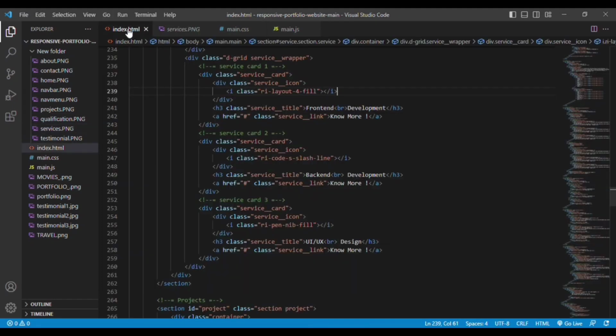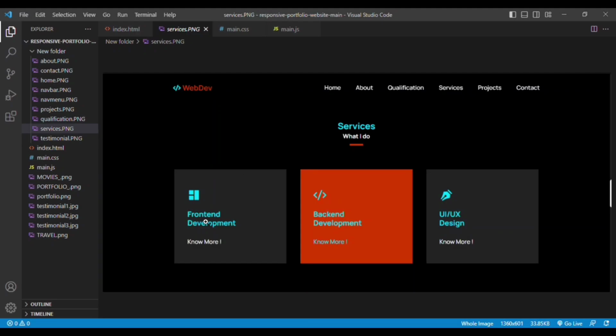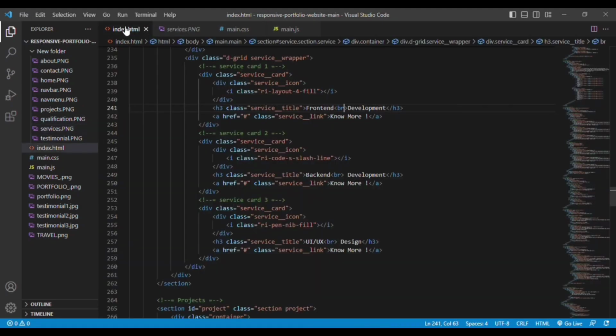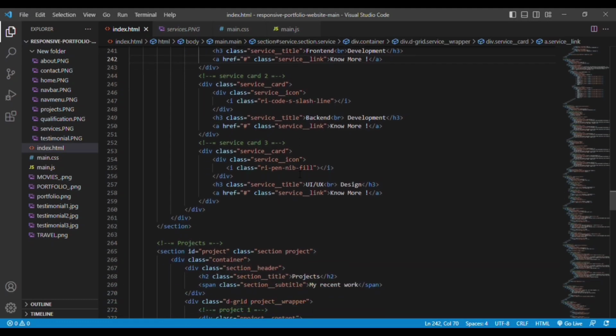And then we have the h3 element for the heading, and we have added the br tag. BR means break tag, so this break tag will break the line of the sentence. You can see front end, because we added the break tag, development comes below it. So next we have an anchor tag for adding the know more button. The same code is copied again for the 3 services.